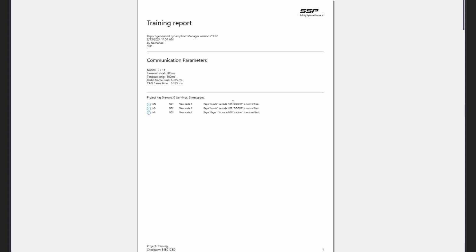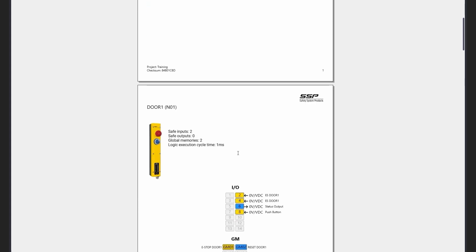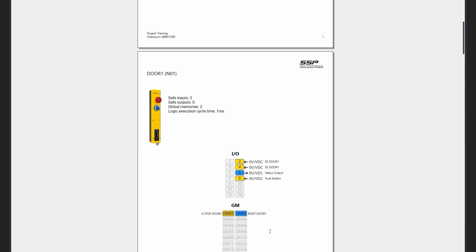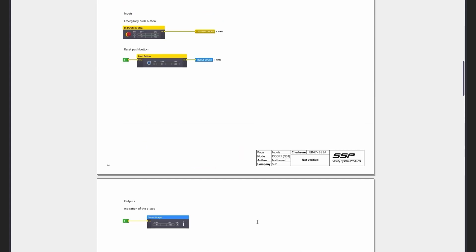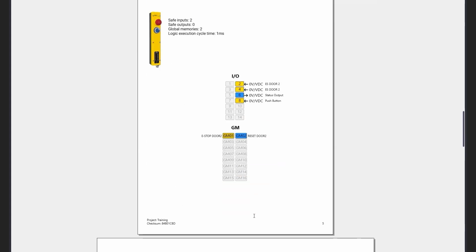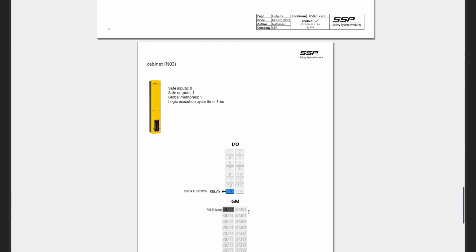You get some common information like what are the timeouts, what is the radio frame time, and you also get 3 messages. In this case, you have 3 pages which are not verified, so it's not a problem. But of course, if you have every page verified, then you know, okay, my project is valid and I have checked it. And then comes the hardware configuration. We have used 4 IOs of the 14, 2 global memories of the 16, and of course also the pages which we have made. The same for the door 2, and on the cabinet unit we have the eStop function relay 15 and the reset lamp, which goes out as a global memory.